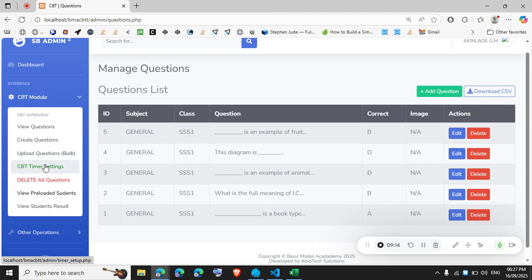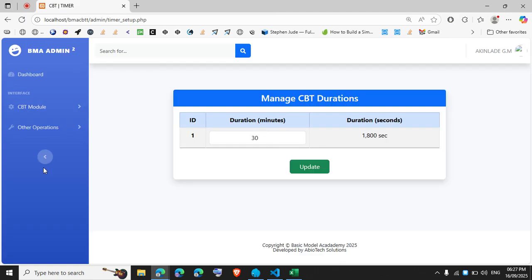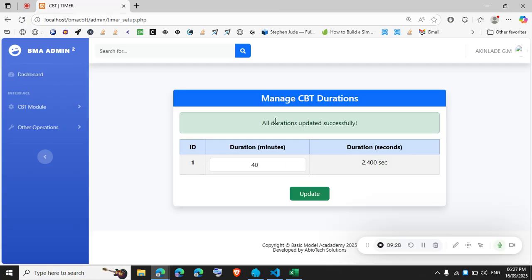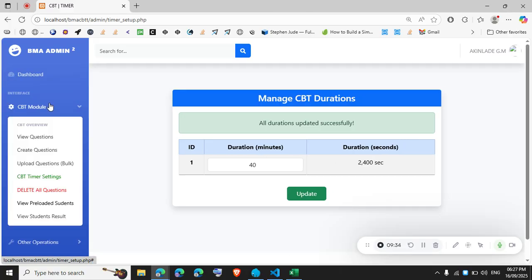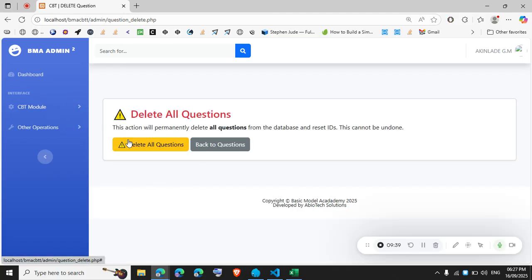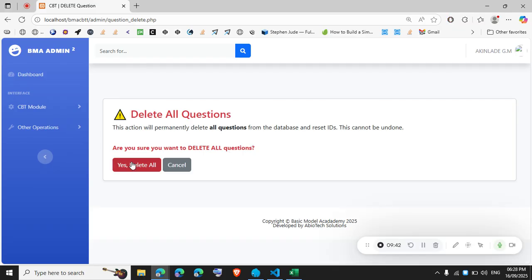At this point, we have CBT timer setting. After you have created or set the questions, you can set the time. It was on 30 minutes by default, but you can change it. Let's change it to 40 minutes. Update the time settings. Automatically, all duration updated successfully. 40 minutes is 2,400 seconds. Now, I've explained this before: delete all question is used to delete the questions permanently. Once you click here, it asks you to confirm before you click on delete.